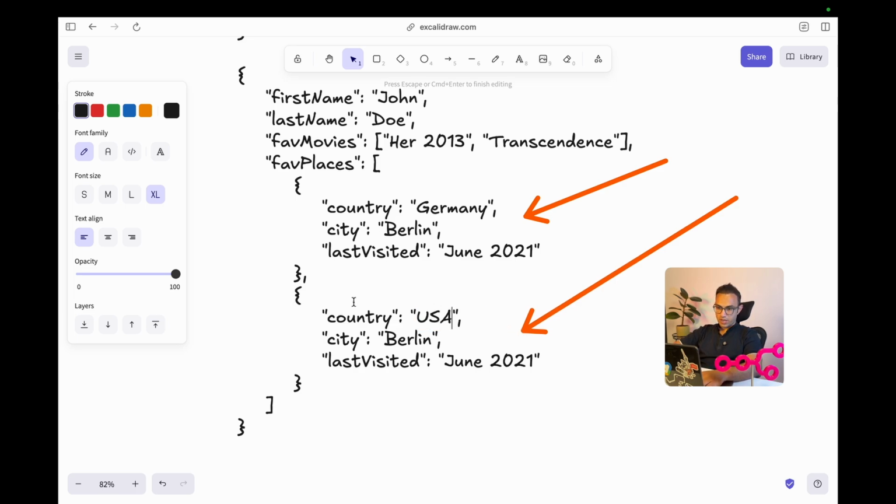Country, USA, city, I don't know, Fremont, last visited May 2023, for example. So now I have favorite movies, an array of strings, comma, string, comma, string. I have favorite places, an array starting there, stopping there, of objects separated with commas.